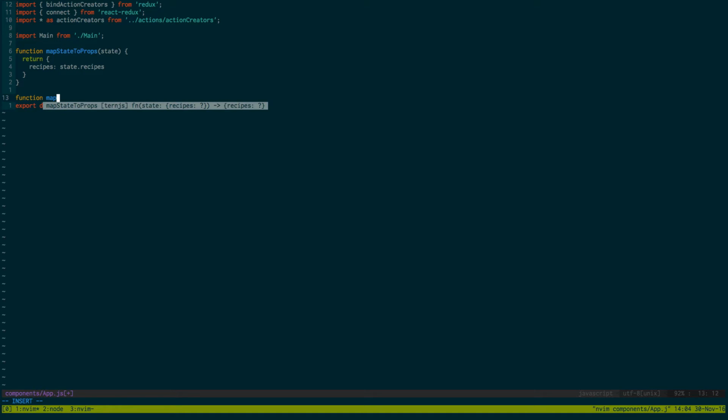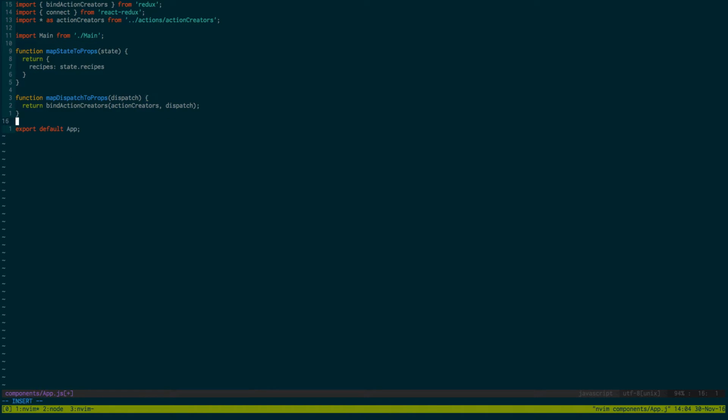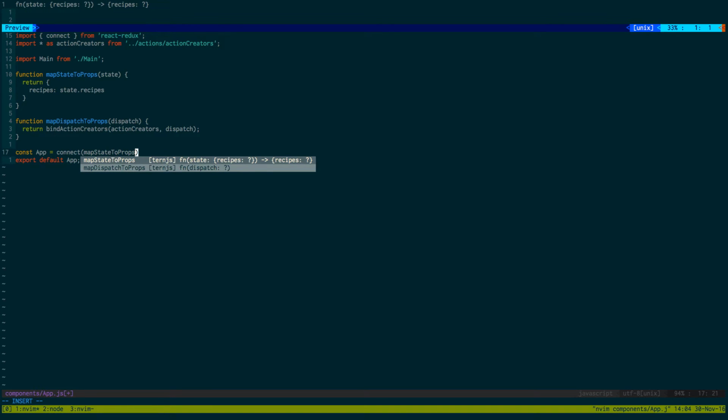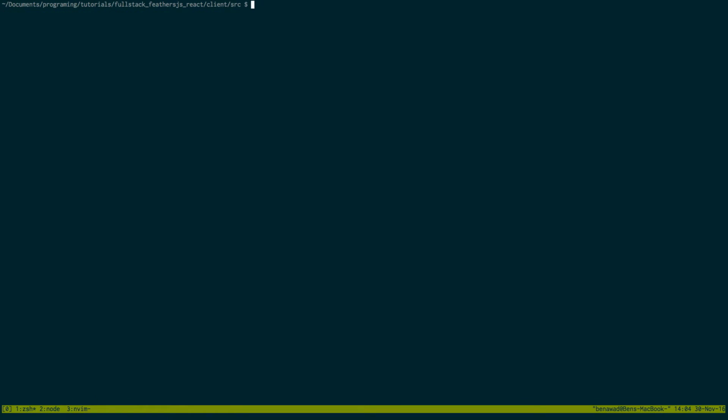So we're also just going to set up a dispatch function. This allows us to call the actions from the props, which you'll see in a minute when we set up the other components. So pass in action creators and dispatch. So const app, and we're just going to connect everything together. Map state to props, map dispatch, and then we're just going to call that main component. So let's set up that main component next, which we'll be using to tie everything together.